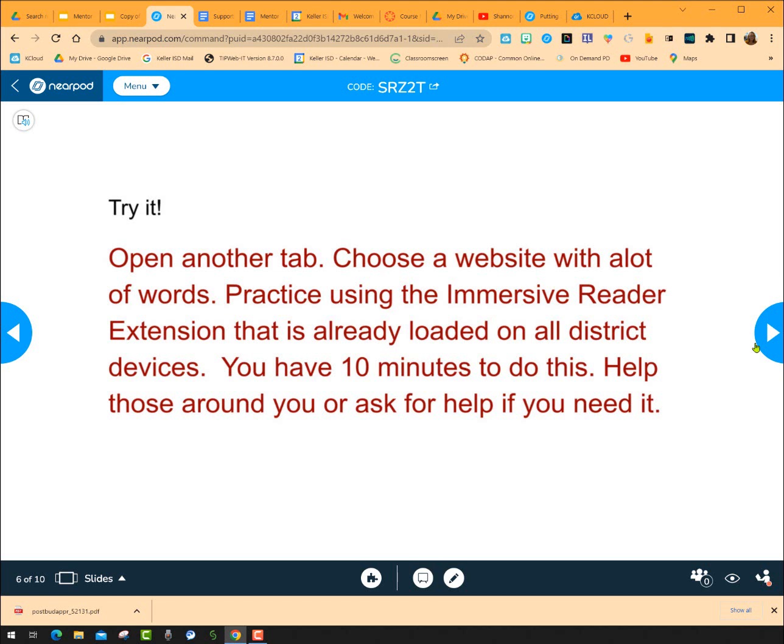Again, working with each other, I would say your goal is to make sure 100% of your students know how to use the Immersive Reader both in Canvas and the Chrome extension. I would also encourage them to bring their own earbuds, and again, if you need more earbuds, we can supply those for you. Just email ryan.speaks@kellerisd.net.